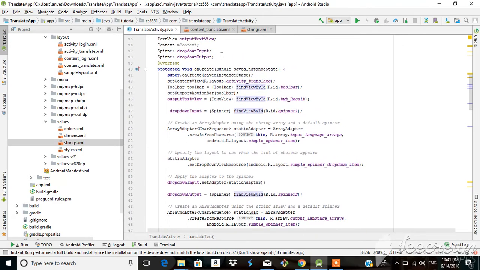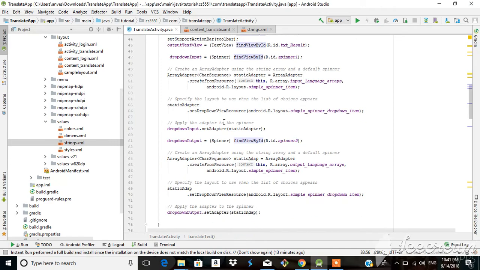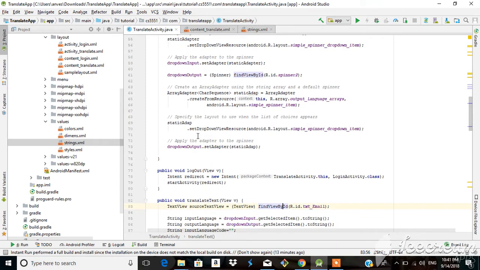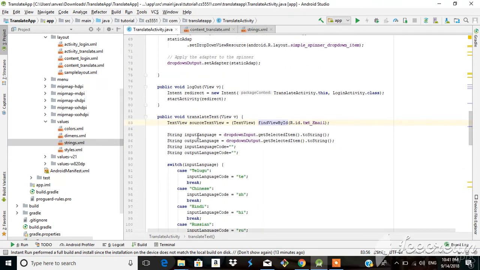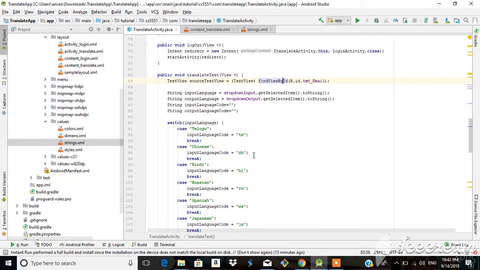Initially, I created two spinners for drop down input and drop down output, and I created an array adapter for both input and output to get all the languages in a drop down list. So you can see the code here. And then coming to the translate text view, I am getting the input language from drop down input and the output language from drop down output, and also I am initializing two strings for input language code and output language code.